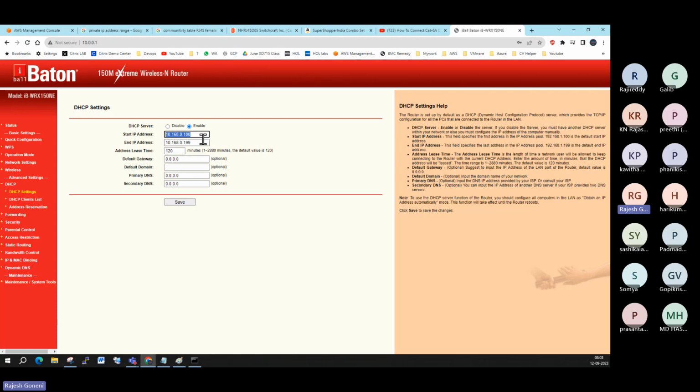Maybe during that time, if any system is powered on and that IP address is assigned to some other computer, I will get a new IP address. Maybe 103, 104, 105. This type of IP address will come. So the DHCP will help us assign the IP address to the client machines. Point number one. Point number two, it will avoid IP conflicts.